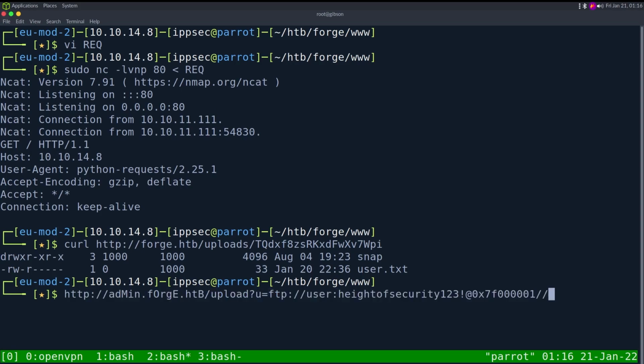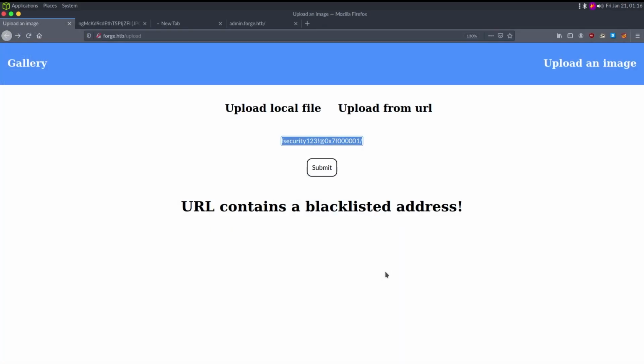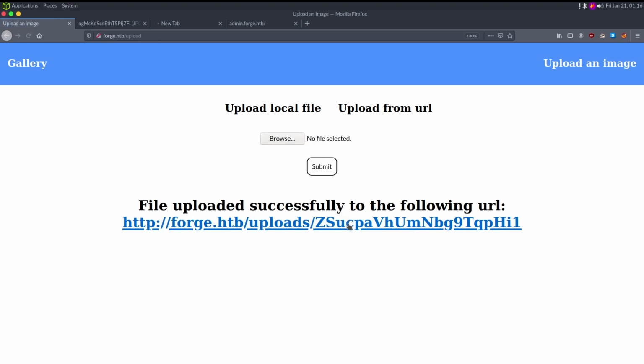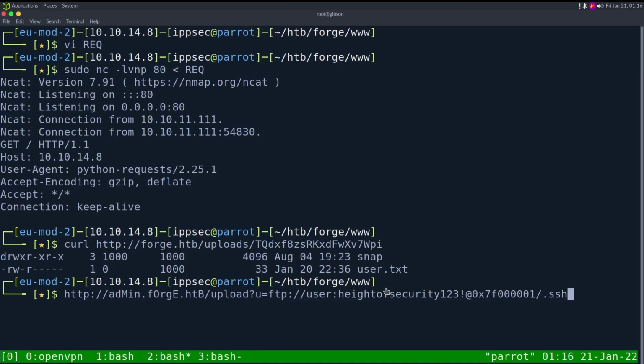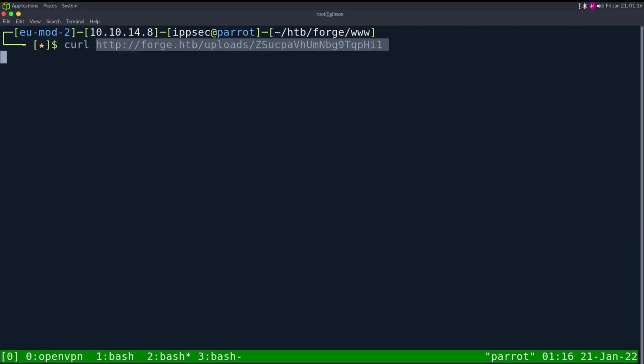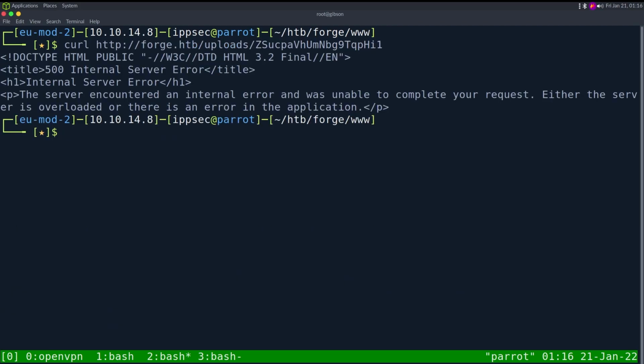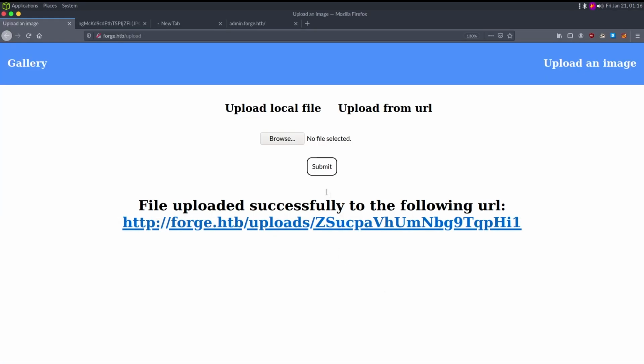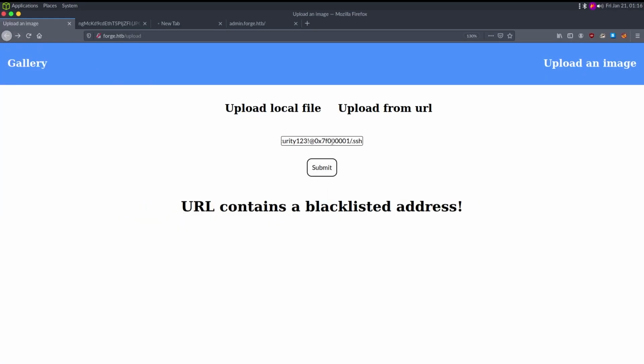So I'm going to try .ssh and see what is in there. Let's just append .ssh to this request and see if we can get anything here. So curl, where it says the output, and 500 server error. That's not what I expected.